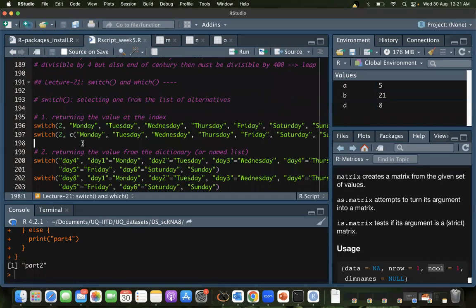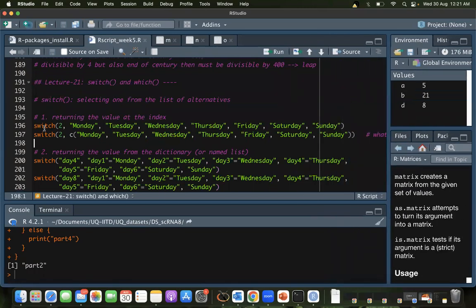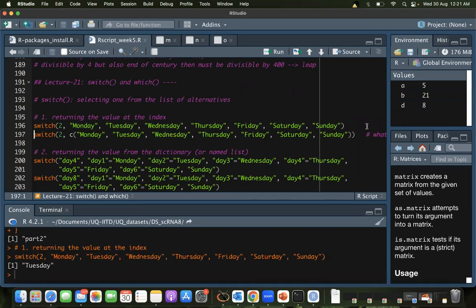Now let's try and see this example here. In line number 196, I'm saying 2, and I'm giving it several values: Monday, Tuesday, Wednesday, Thursday, Friday, Saturday, Sunday. So I have 7 values, and I say 2. 2 basically means give me the value at position 2. So this should give me Tuesday. Fine.